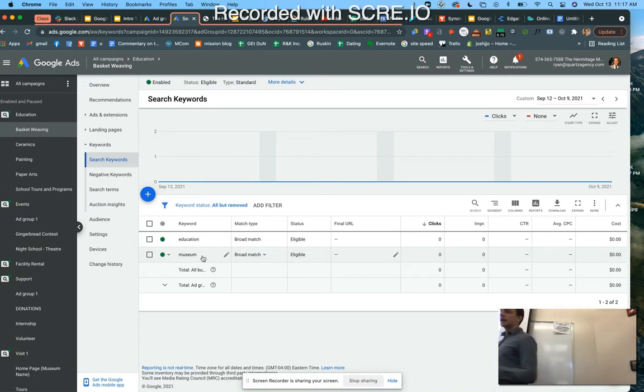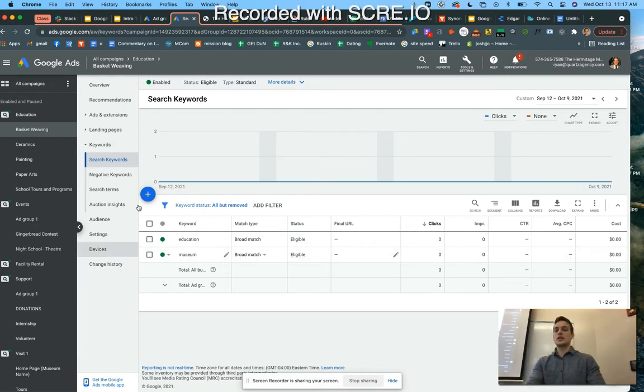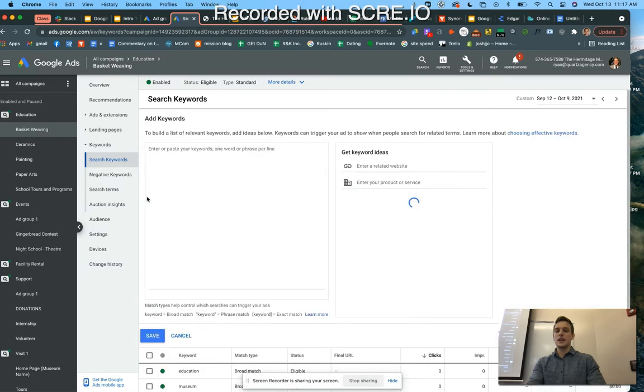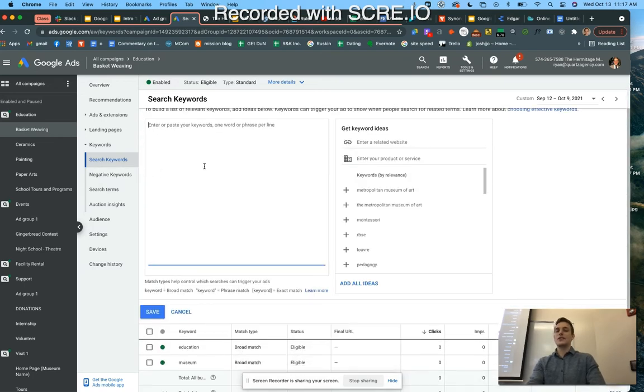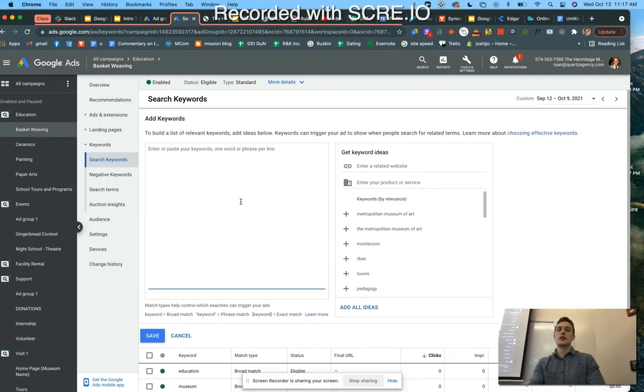group, right? So if this is you, or if you're in a similar place where you've got some keywords but you need more, you can just click on this plus sign and add more this way. Add some if you can think of them. Otherwise, I think it'll suggest some if you put in the website or the main keyword.